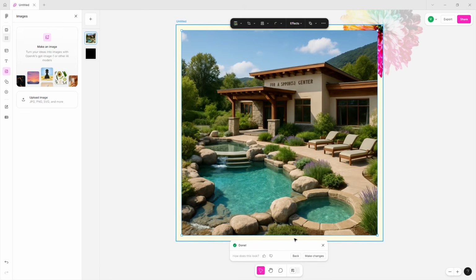This is our complete image. It is worth noting here, I am not happy with the way it looks, and when that happens you can go back and make changes.